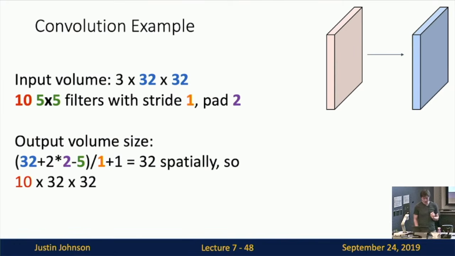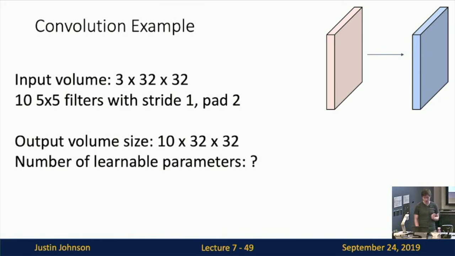Well, here we can apply the formula on the previous slide, and it turns out that in this case, the spatial size is the same because we're using stride of 1 and same padding, and the number of channel dimensions is equal to the number of filters. So now the output size is 10 by 32 by 32.